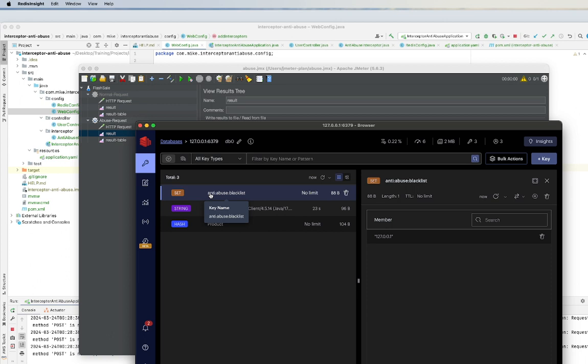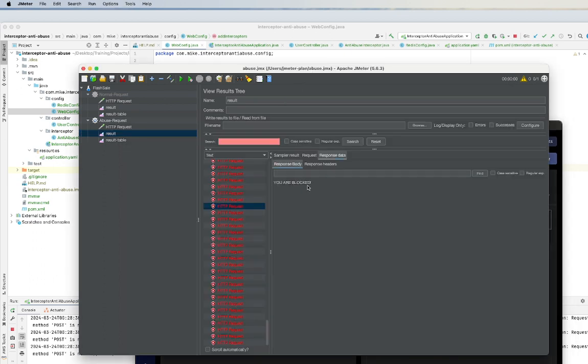In this set, anti-abuse blacklist, we have the member, which is my localhost. So basically, it means that my IP address is in the blacklist. We can also see the response. Yeah, you are blocked.